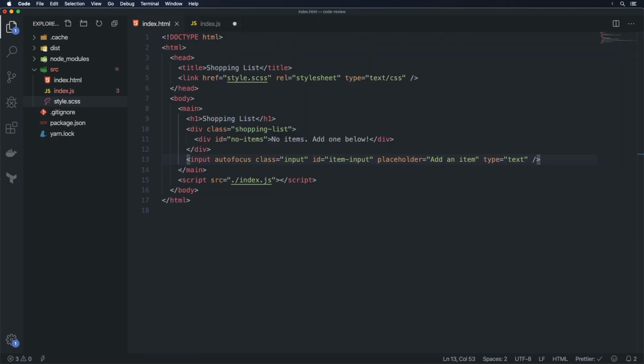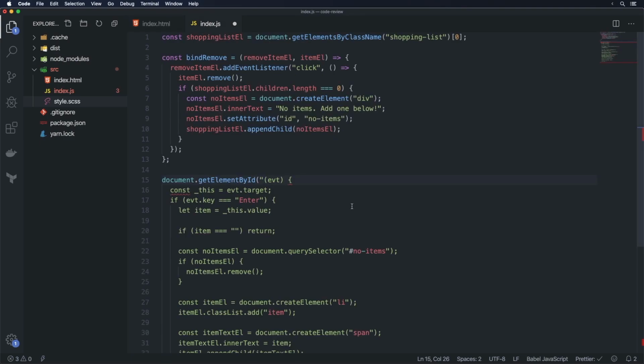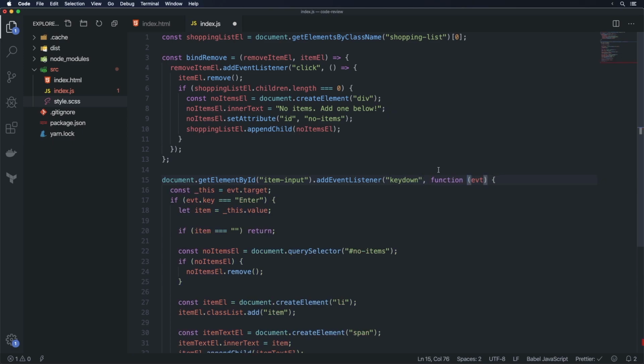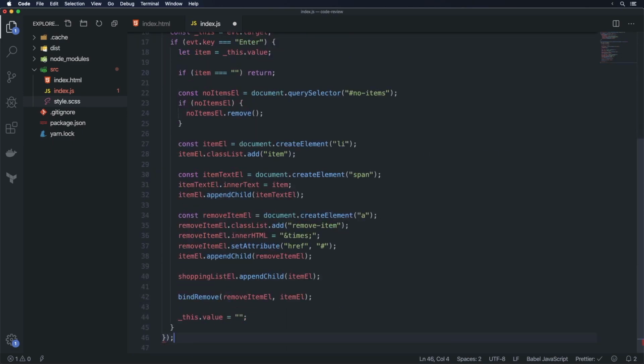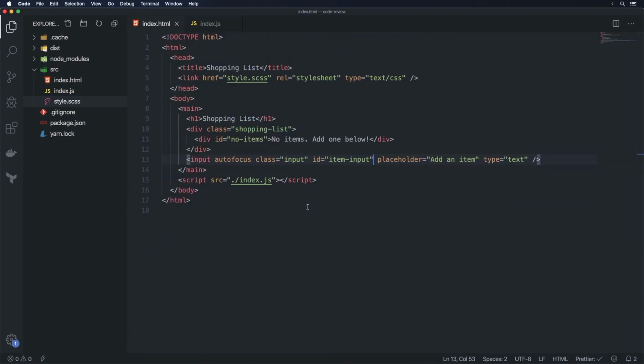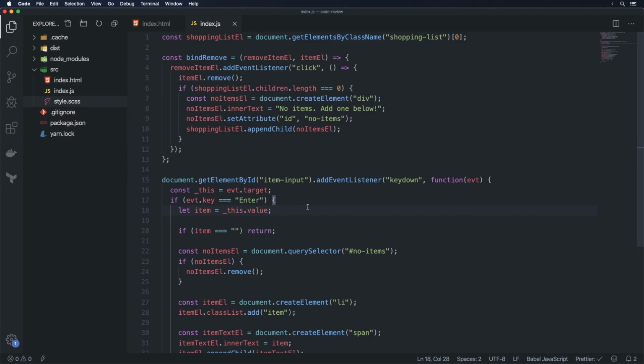And I'm going to select this item input, which has an ID here conveniently. And I'm going to do .addEventListener keydown, and I'm going to specify this as the function handler for that. So we have our handler here like so, which just adds in keydown and does the same thing. However, you'll notice that this has a big paradigm shift.